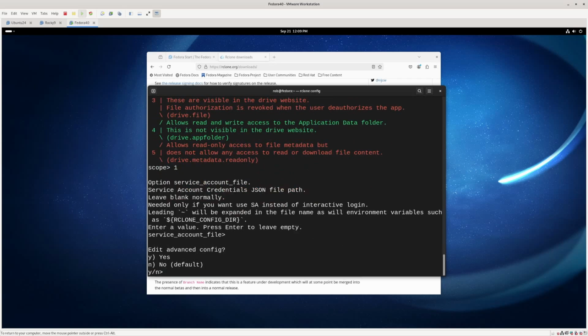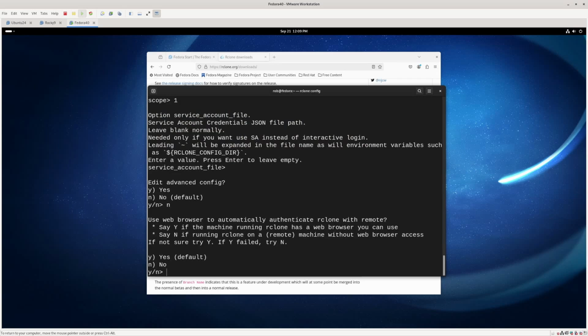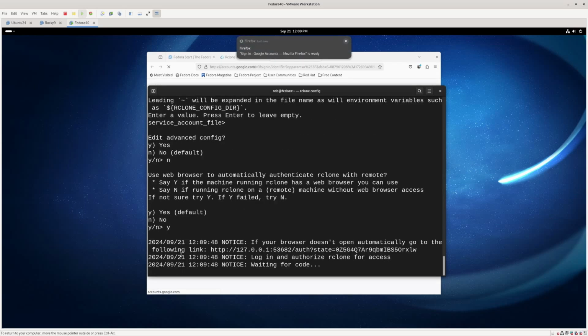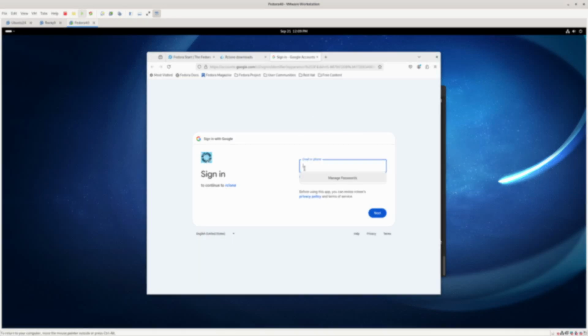Edit advanced config, no. We can just accept the default. Enter. Now it's asking to use our web browser to automatically authenticate RCLONE with the remote, which is Google Drive in this case. To do so, we'll type in yes, and we'll have to go to our browser. In our browser, it's asking us for our Google login credentials.